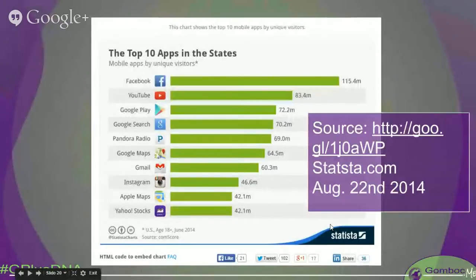There we go. All right, so these stats, I want to show you some things. Right here is the source. If you want to check out this stat, write down http://goo.gl and then that weird thing behind it. That will take you to the page within the website Statista. And this is the date that this post was last updated. So, what is this about right here? This is about top 10 apps in the United States. I'm going to show you some statistics on Google products and how important they are. But if you wanted to go and see the whole article and everything else, I've given you the link right here.